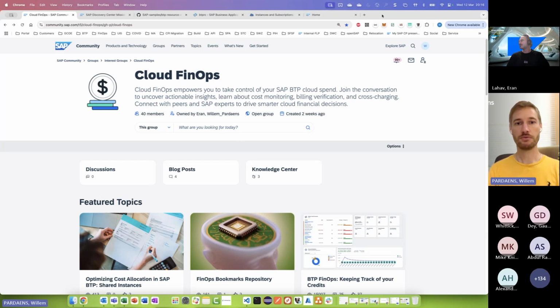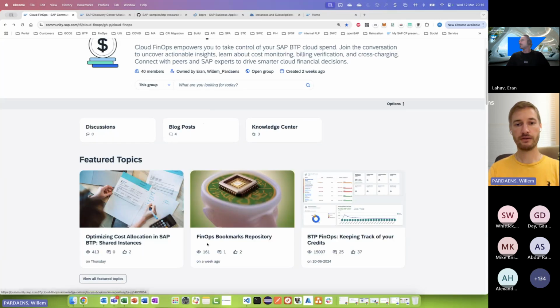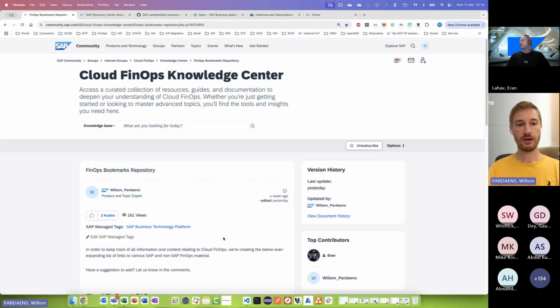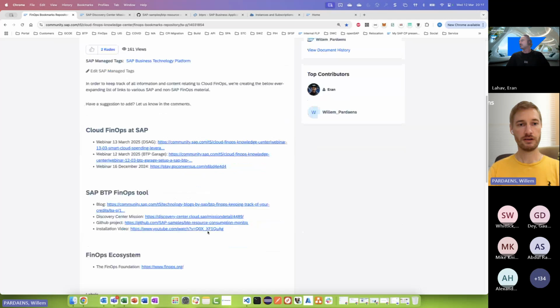So even though there is no license to the tool itself, the FinOps tool, there will be some services that are needed on the BTP to host and run the tool in your account. And to get started, you can always refer back to the Cloud FinOps SAP community group, because here in the bookmarks repository we linked a few items. For example, here you have the session of today linked, but then here in the FinOps tool, there's a Discovery Center mission that actually brings everything together.